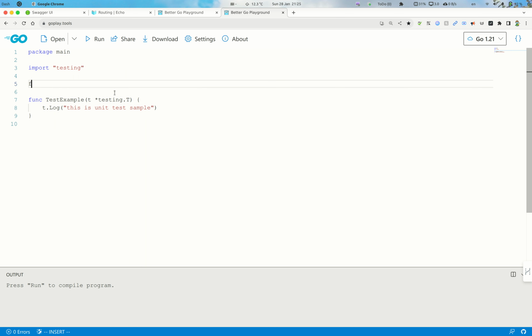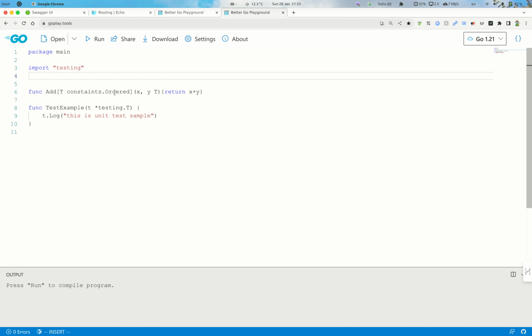Okay, so we're gonna start with, let's say, a simple function which is Add with constraints.Ordered, T, and returns x plus y. For the constraint Ordered, I need to import golang.org/x/exp/constraints.